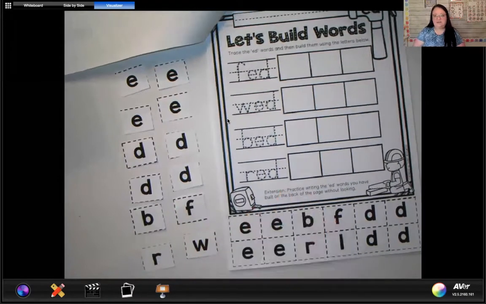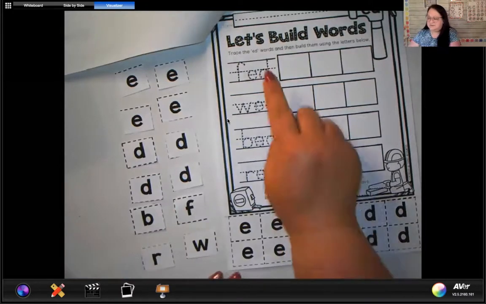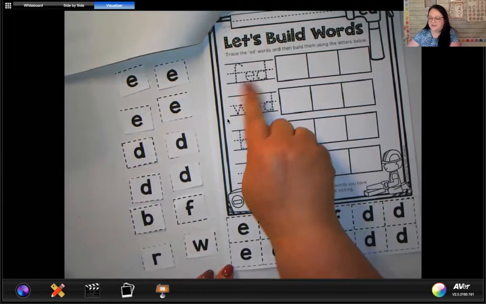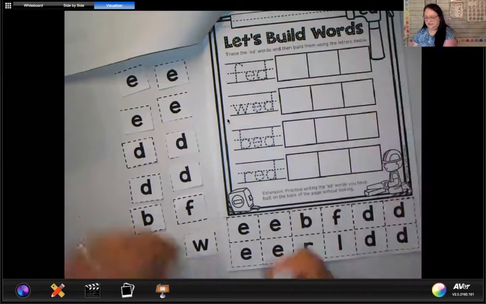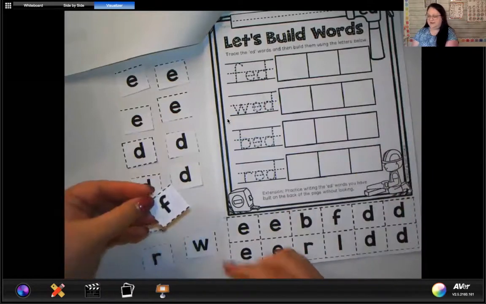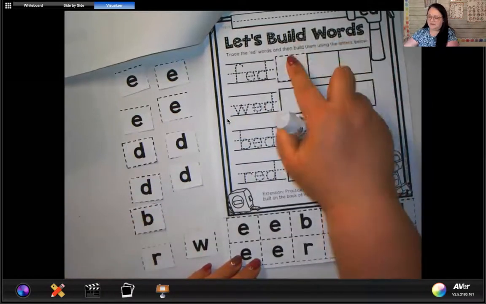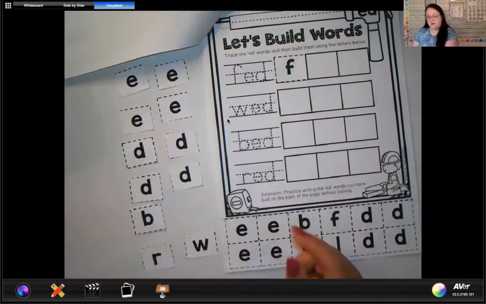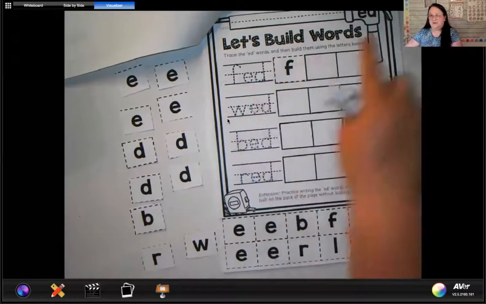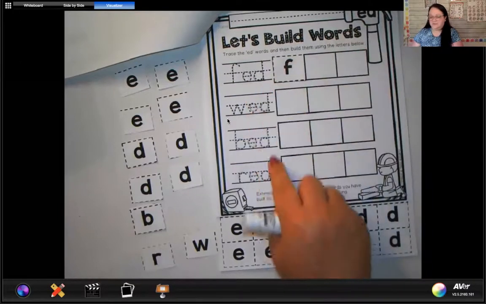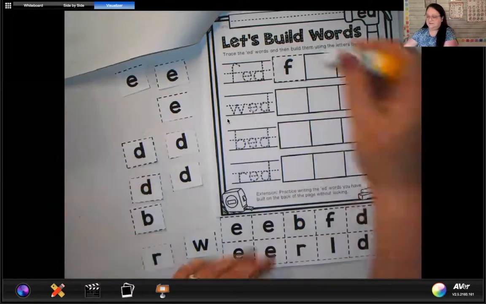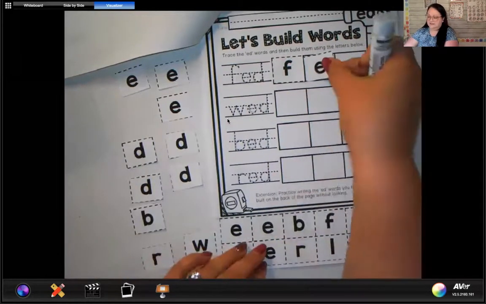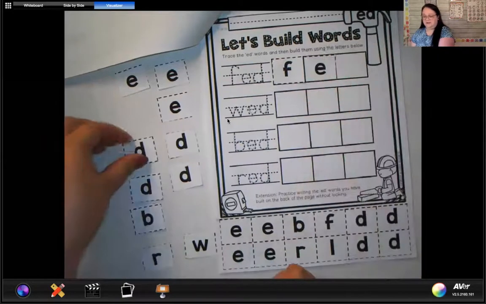All right, I'm going to get my glue stick ready and get ready to start building these words. So ed, fed. We need an F in this first spot. Just a little dot of glue, and find our letter F. Here it is. I'm going to put that right in that spot. Because it is the ED word family, all of these words are going to have an E and a D after the first letter. That makes it easier for you. So here's an E, and then here is a D.